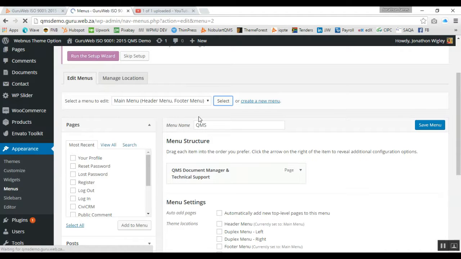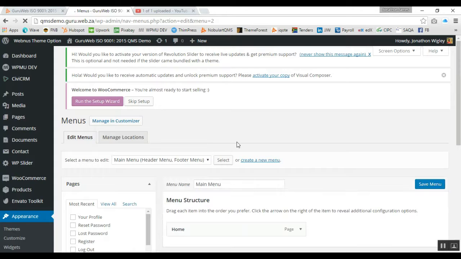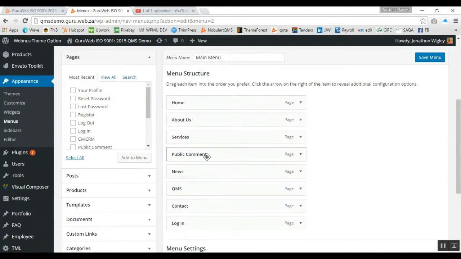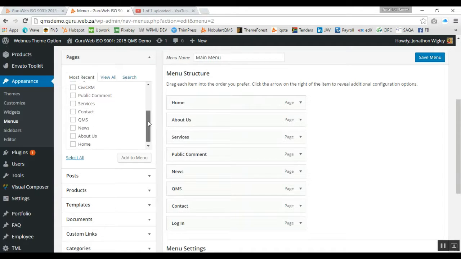Click Select. And there is our existing menu. You can see we've got the Home, About Us, Services, Public Comment, News, QMS, Contact and Login sections on the menu. So now you would go to your new page, which would now appear in this list, the page that you've just added, and you would select it, and then you would click Add to Menu.